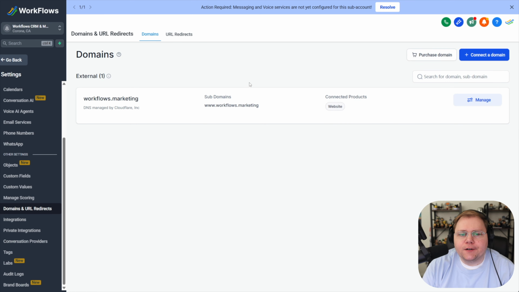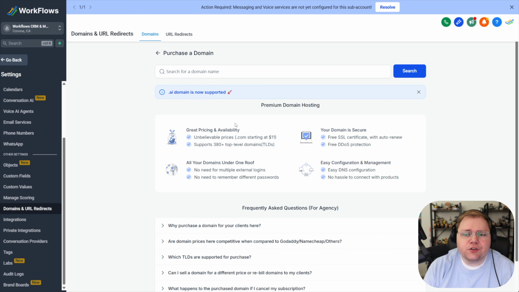So if I go back here to domains, I can purchase a domain inside of HighLevel. I can click this button, and I can purchase just about most of the TLDs. Those are like the .com, .net, .ai, .io, that type of stuff. And the pricing's pretty good. It's actually just a little bit higher than what I would say Cloudflare prices are. Cloudflare is like wholesale pricing. I know they start around $10 or $11 or something like that.